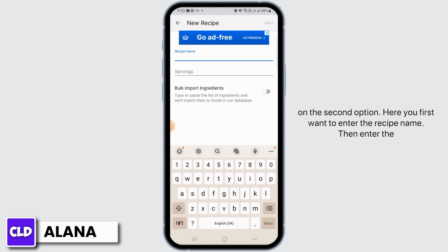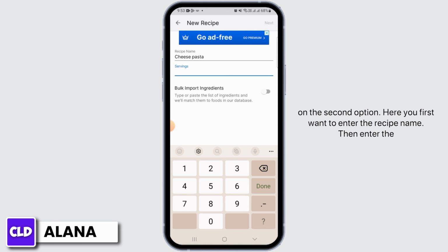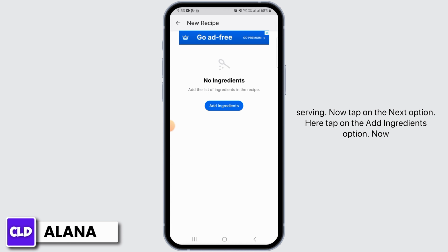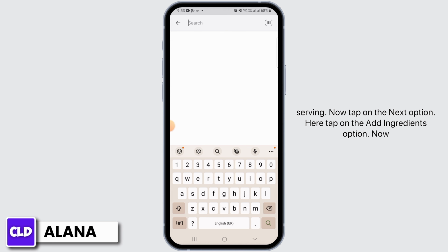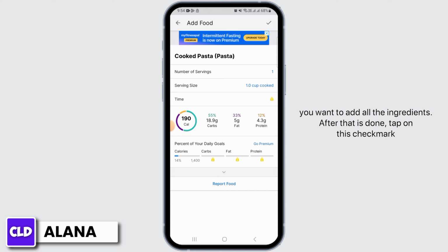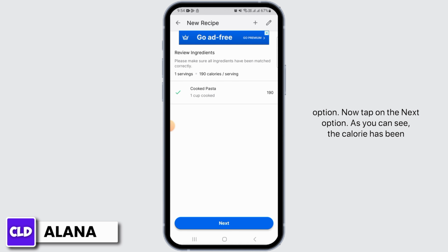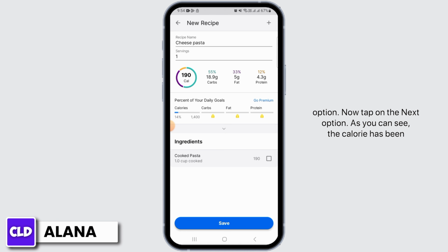Here you first want to enter the recipe name, then enter the serving. Now tap on the next option. Here tap on the Add Ingredients option. Now we want to add all the ingredients. After that is done, tap on this check mark option. Now tap on the next option.